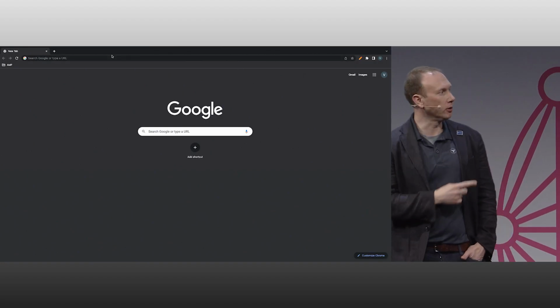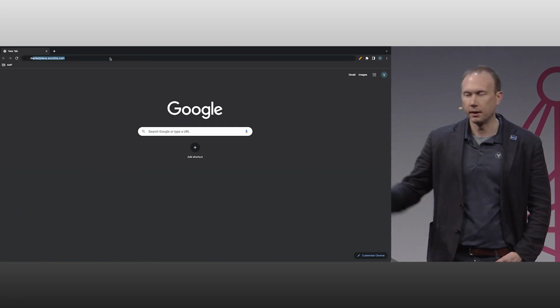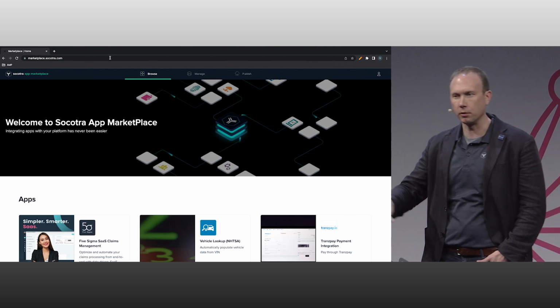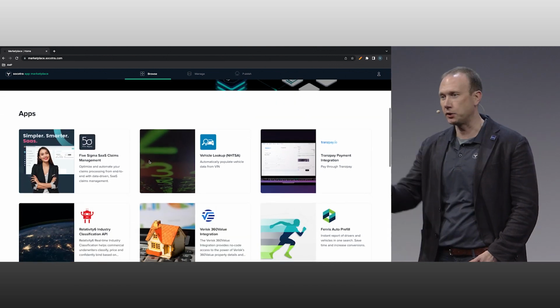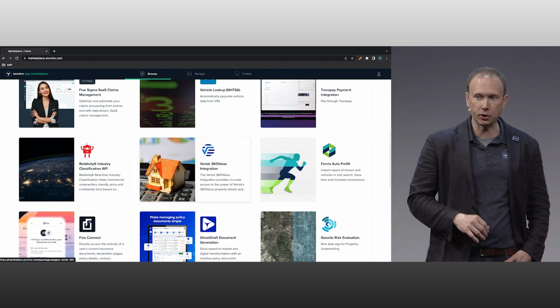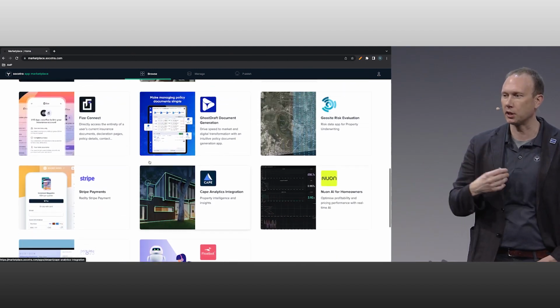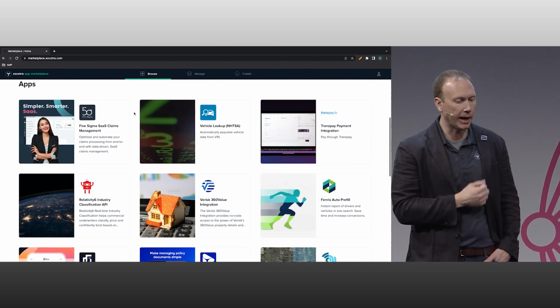Empty browser. We're going to go to marketplace.socotra.com. Why? Because this is live. Anyone can pull out a phone or device and go to marketplace.socotra.com yourself. Unless you're Socotra, a customer, or a user with an account in any way, I'm afraid you can't log in. If you are a Socotra user, please visit us at the booth. We'll give you your login. These are all apps that are available.